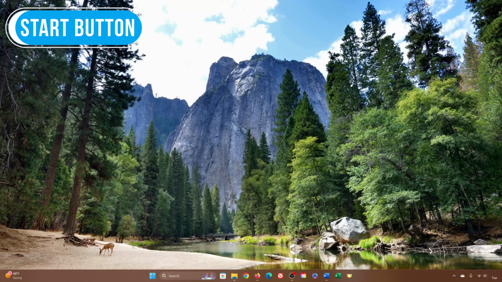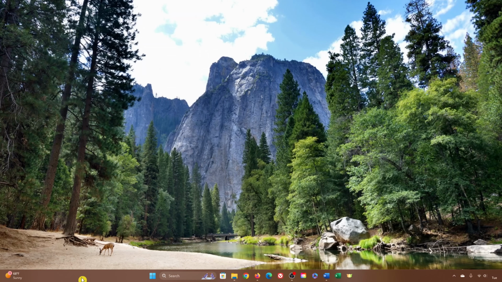Traditionally, with Windows operating systems, the Start button and pinned icons on the taskbar have been aligned to the left. That'll change with Windows 11, with those items being centered by default. Thankfully, if you prefer the old layout, you can change it back.